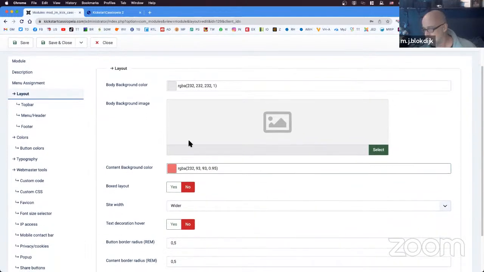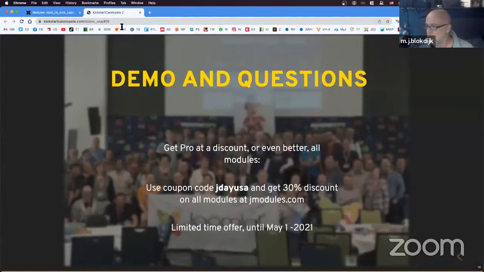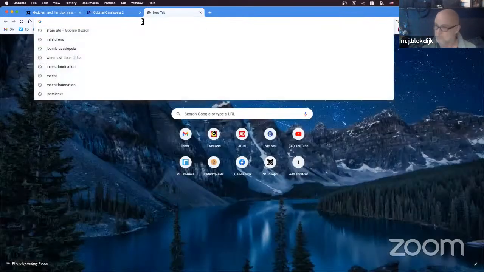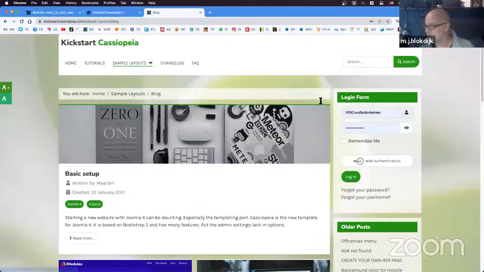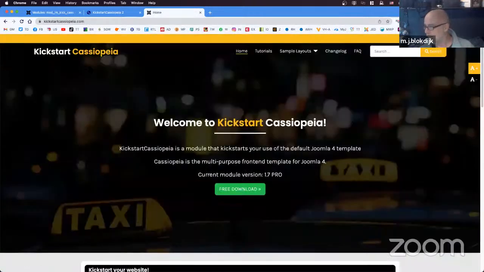And that's done all over. I can choose a boxed layout, which we're having here on the blog settings. This is a boxed layout. And the home page has a full width layout.